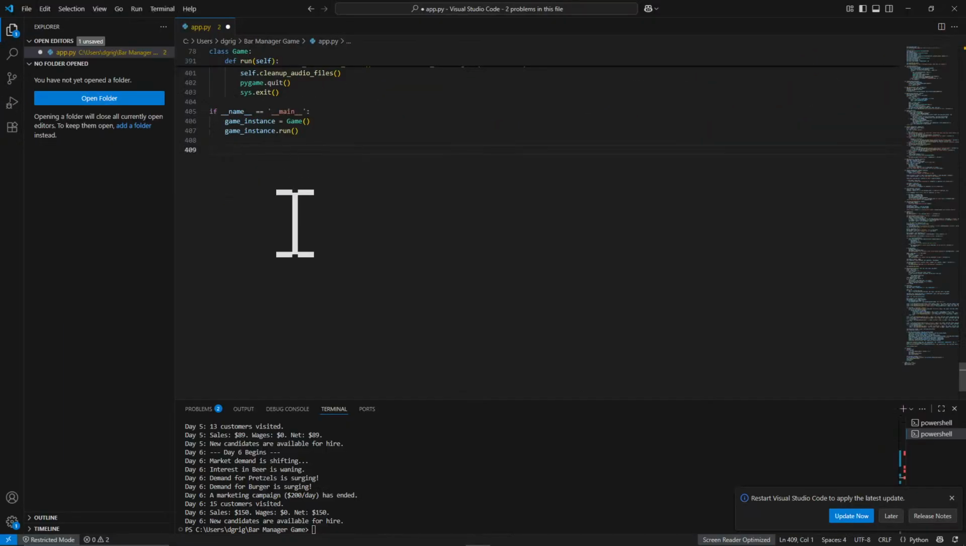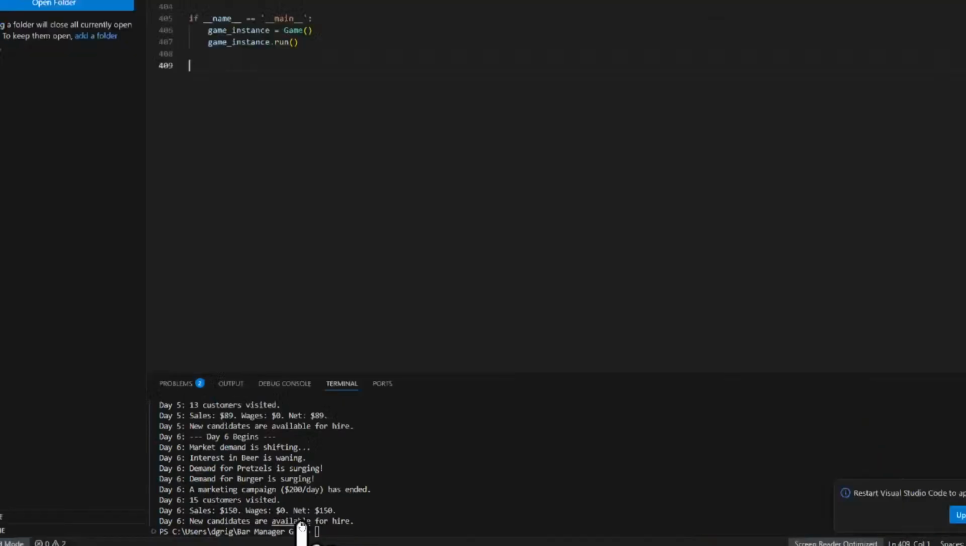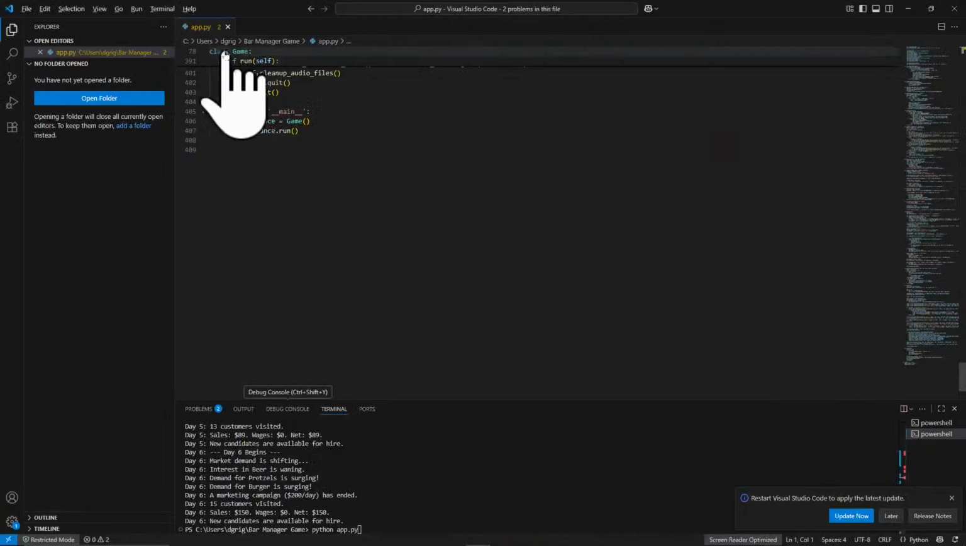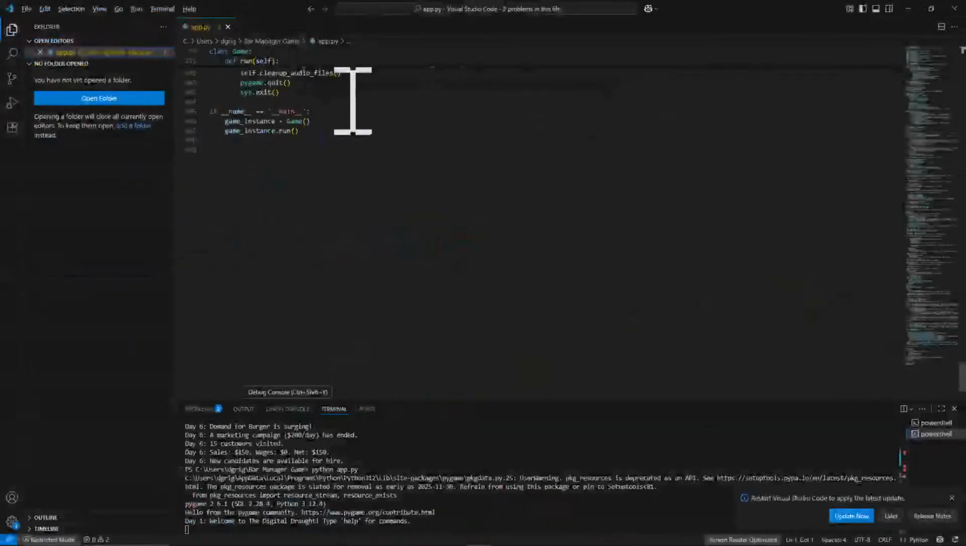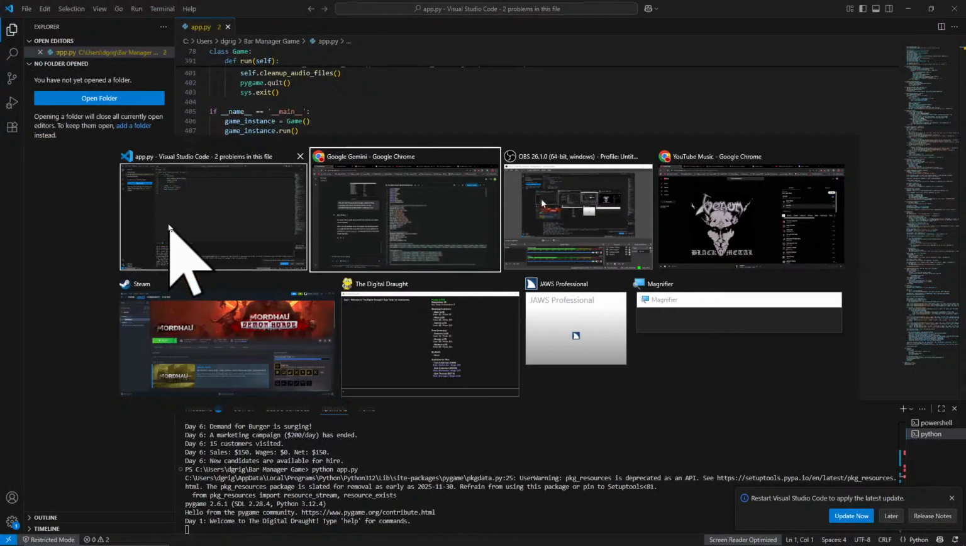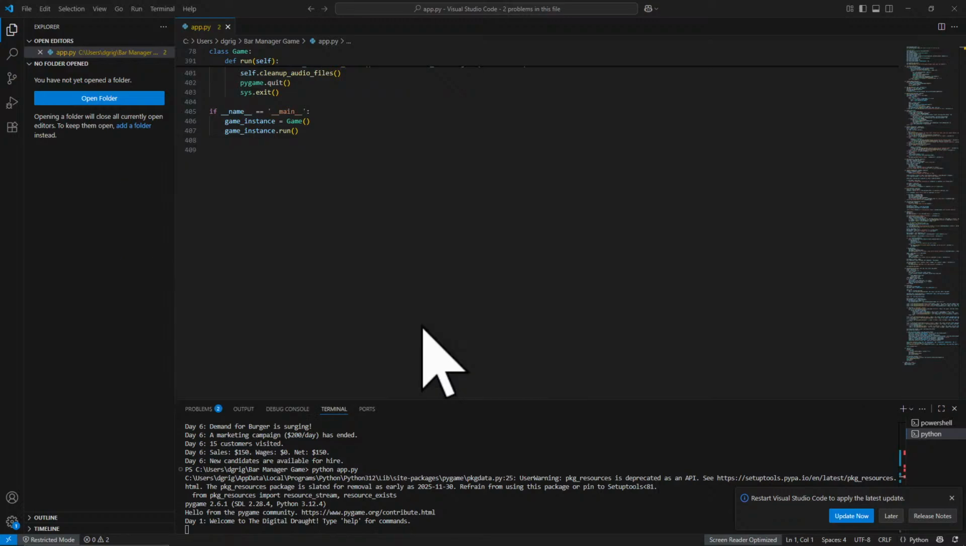Oh, well, it got rid of it, so I suppose it makes sense. Control S. Main region, app.py, editor. It always does this every time. Come on. Terminal. Enter. Welcome to the digital draft. Type Gemini help for the digital commands. Okay.